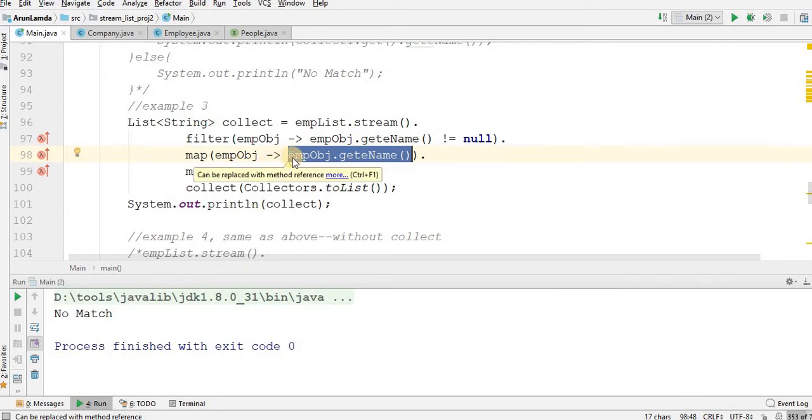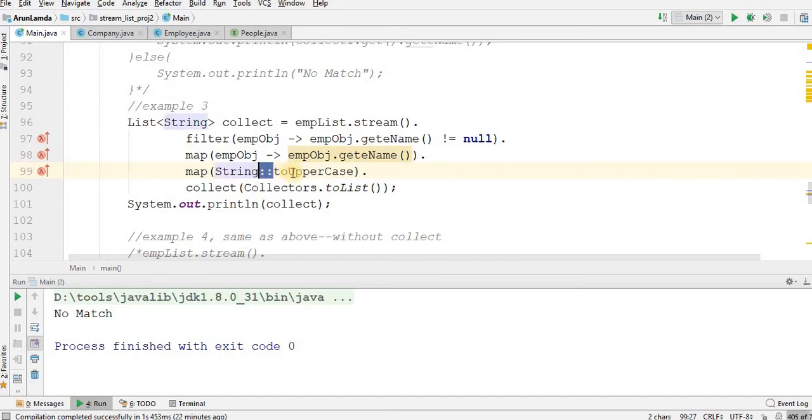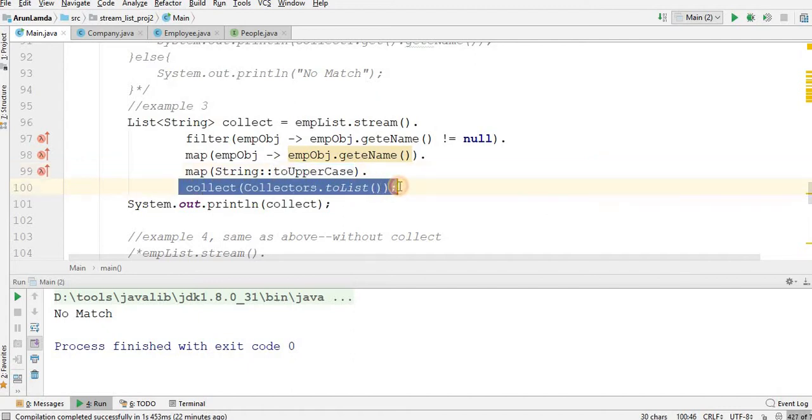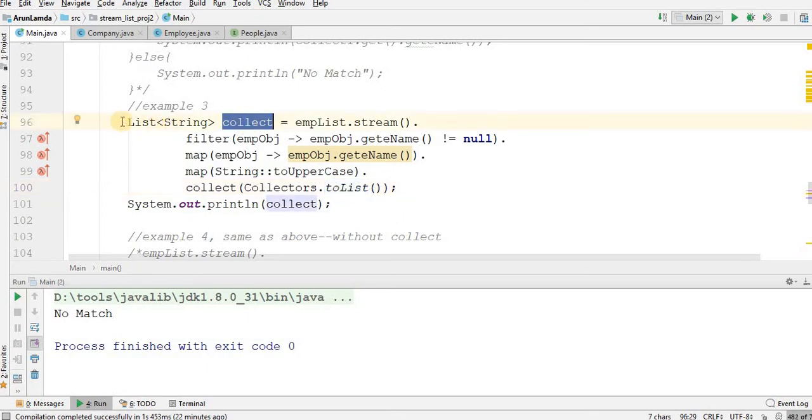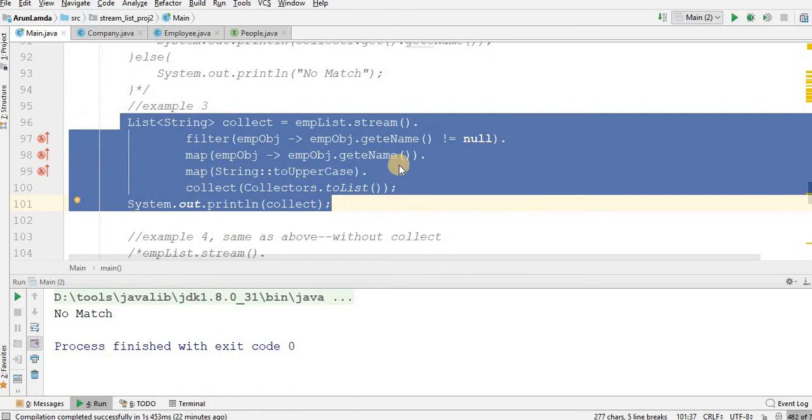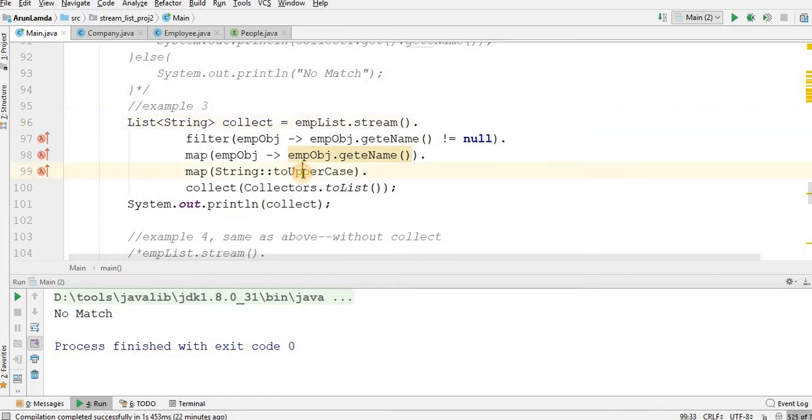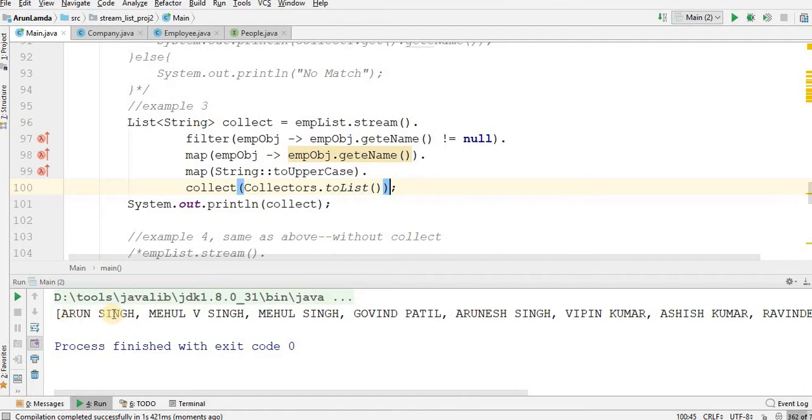Now if type is string, in another map I am passing this employee.getName as it is here. I am putting an object reference here and doing toUpperCase. Then I am collecting this with toList and putting this toList back into the collect method. So what I think this will do is take all the employee names which are not null and convert them to uppercase. Let's see, does the JDK work with us? And yes, this converts all the names to uppercase.